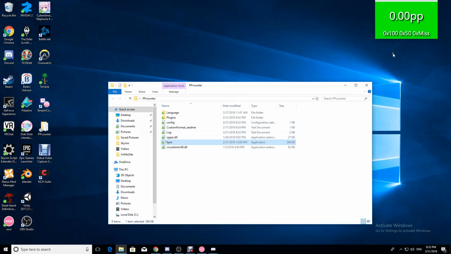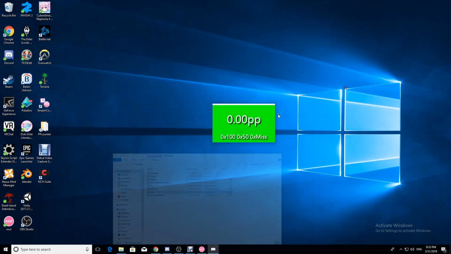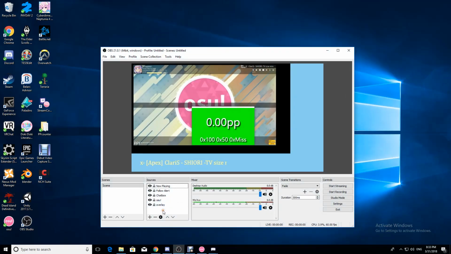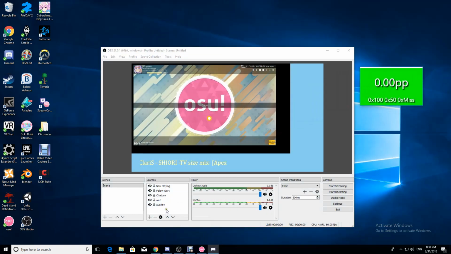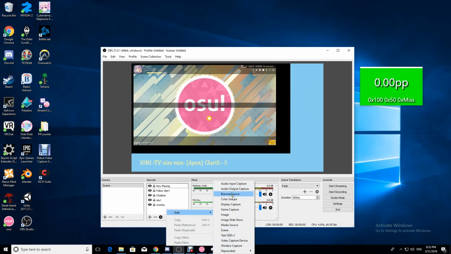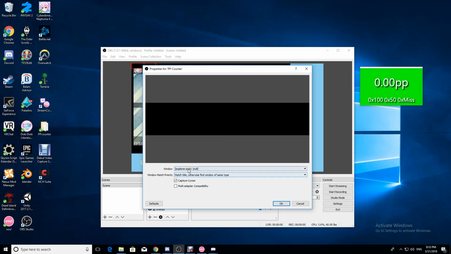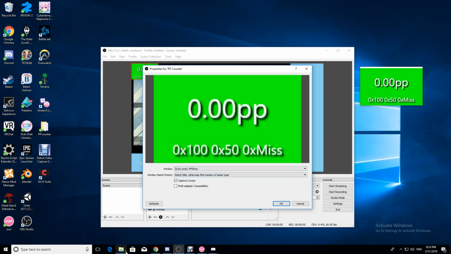So, if you did this correctly, you see this little green thing here. All you want to do now is set that up in OBS. Open back up OBS, right-click the sources area, press Add, and go to Window Capture. Name it PP Counter. Now, while you're here, you get this little window. Go to the Window section here and open the dropdown, and make sure you find the sync.exe pp show. And boom, there you go.